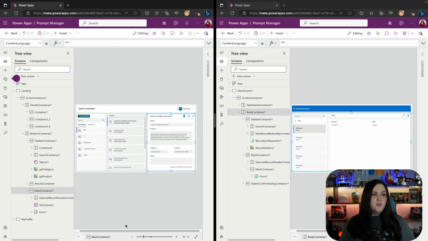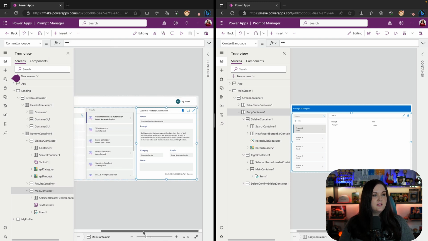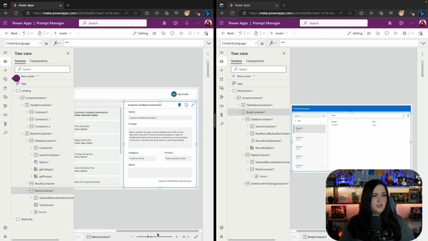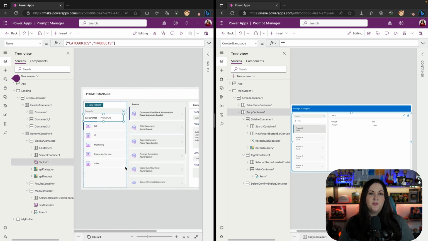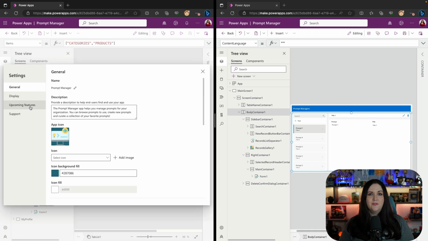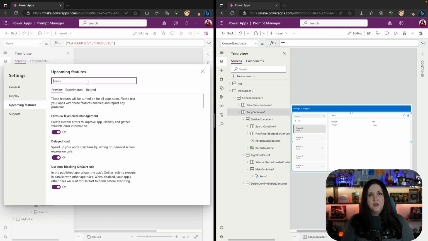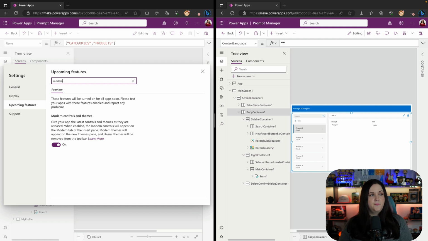Now, other things that you'll notice that I did is we have this tabbed effect in my application. And this tabbed effect was easy to add thanks to the new modern controls that are available inside of Power Apps. So this is something that you may or may not have to enable in your app. So let me show you how to do that really quickly. You'll go into your settings, go to upcoming features, and just do a search for modern. And you'll see this modern controls and themes option.